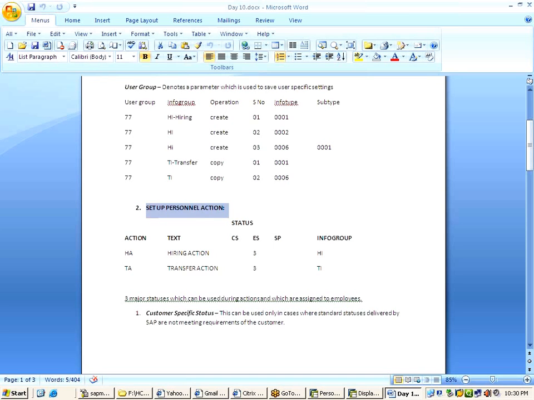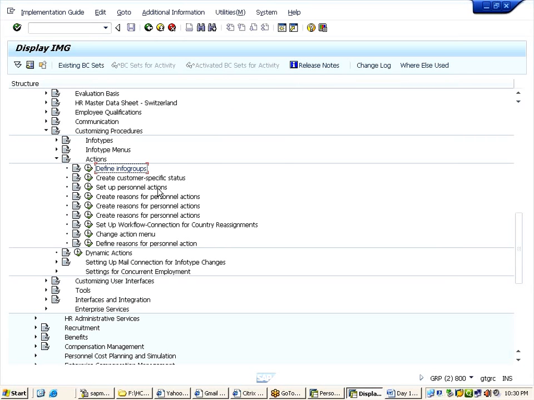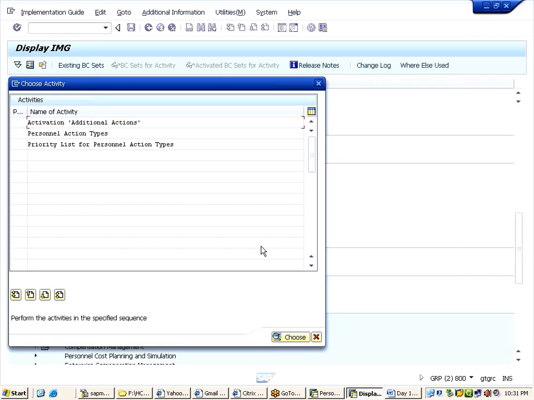When you click on that node, guys, you get a pop-up window like this. Select the middle option. Personal action types. Now, you see here, what are all these things? Actions. Hire, change of position. Where are they? If you remember, in the PA40 screen, you are seeing hire, change of position. Right? Where are these coming from?